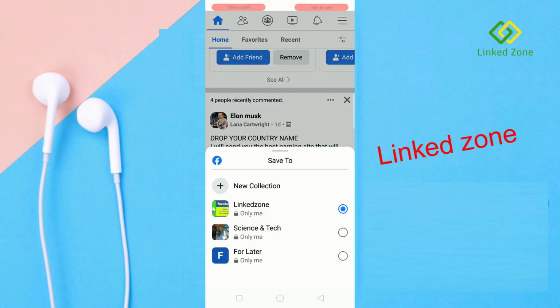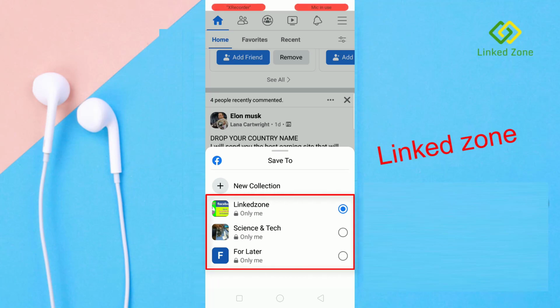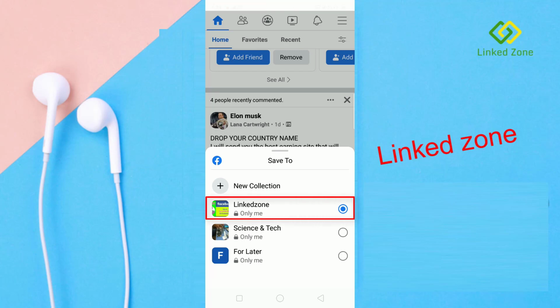Here you can find many options. First one, new collection means that you will create a new collection to save this post. Second one, you already have 3 collection already created like Linked Zone, Sense and Tech for Little. Let's save it on Linked Zone. Press here.